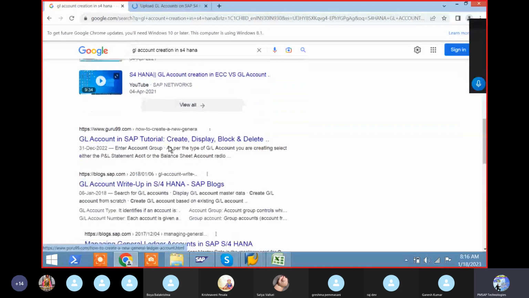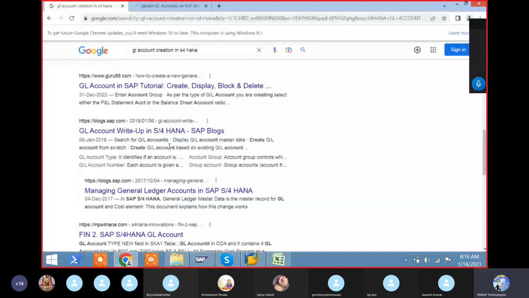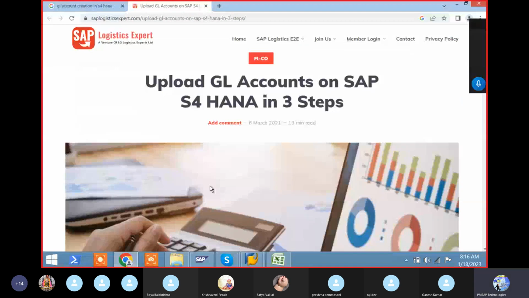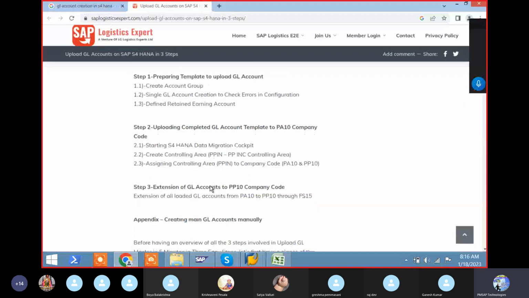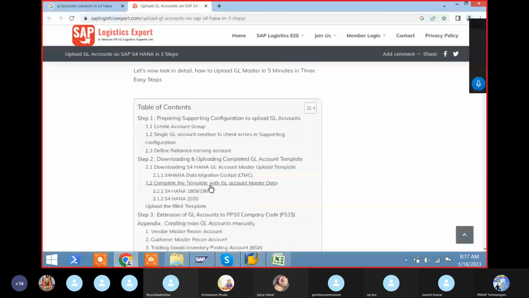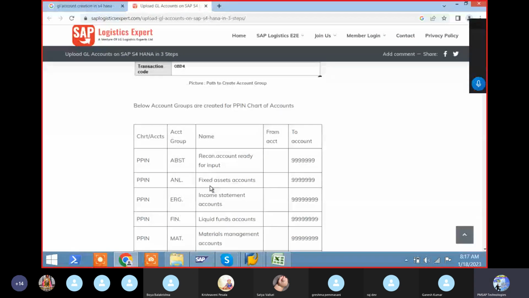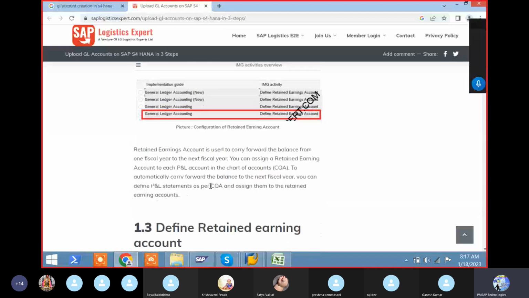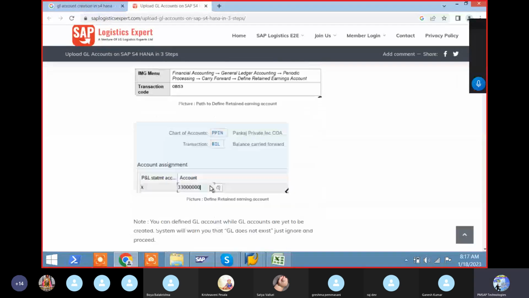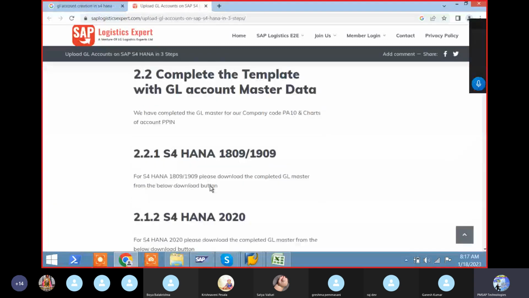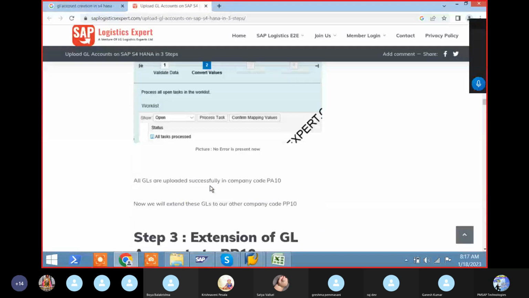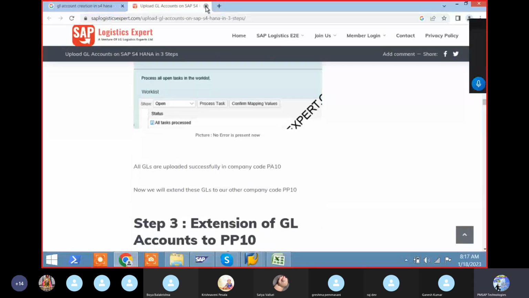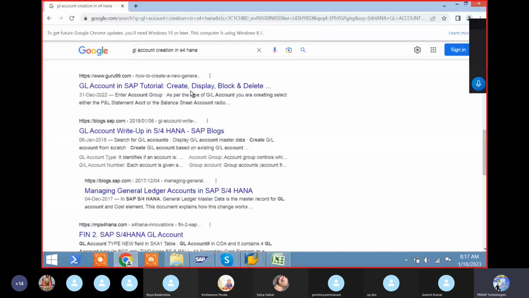The P&L is divided into different parts. One is non-cost element. Second one is primary cost element. Third one is secondary cost element.